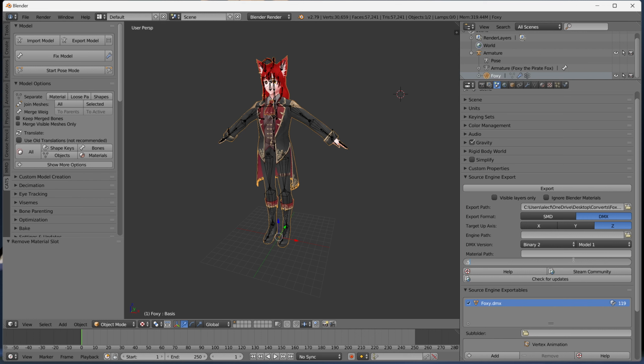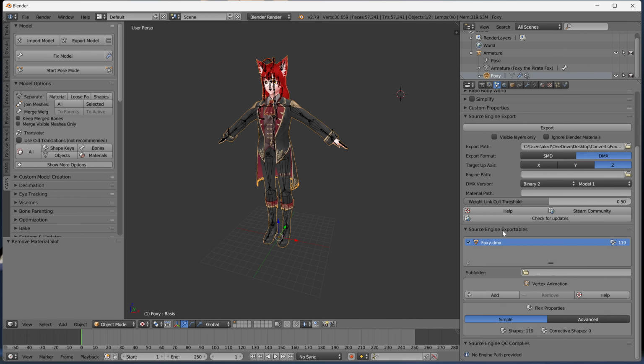Change the weight to 0.5. DMX, you're gonna trust me. That way you can keep your face flexes and stuff that come from our good friend, the VRM to PMX converter. Everything else should not need to be touched. We are good to go ahead and press the export button.